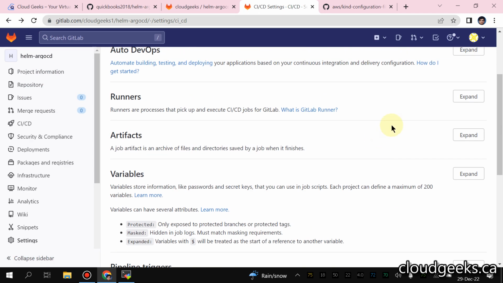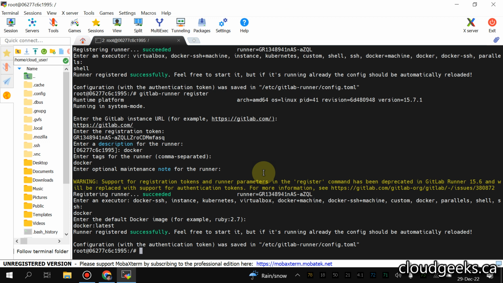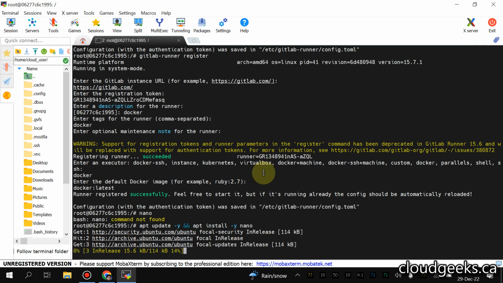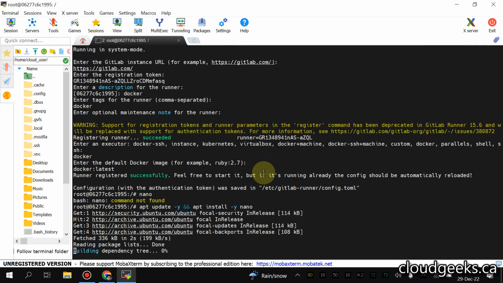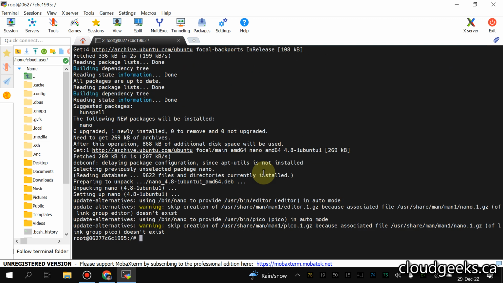And if I navigate to this section, run as, simply expand it, you see. So for that, what we are going to do, let me install nano. Let's first check. I think I forgot to add nano. So I'm going to run apt update -y and apt install -y nano, right? So let's do that. It's going to update and install this nano editor. We are going to cd into the /etc/gitlab-runner section. So let's do that, /etc/gitlab-runner.